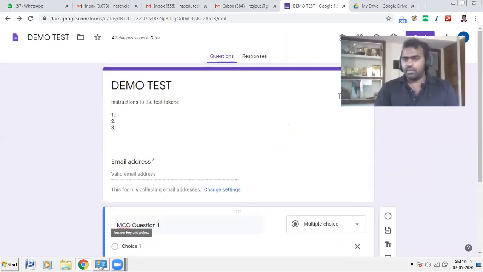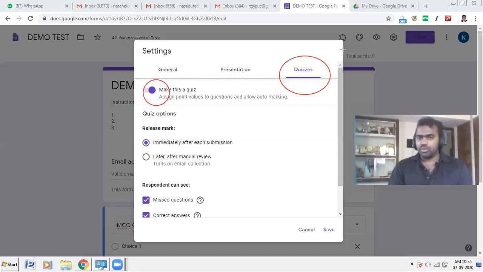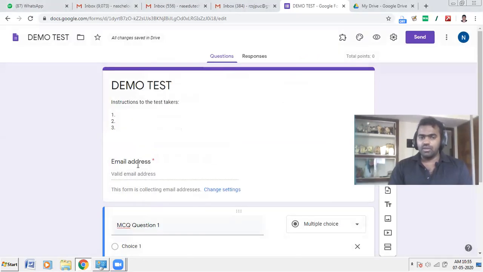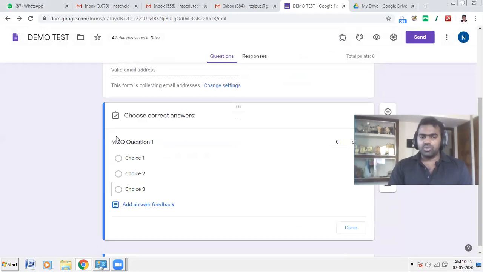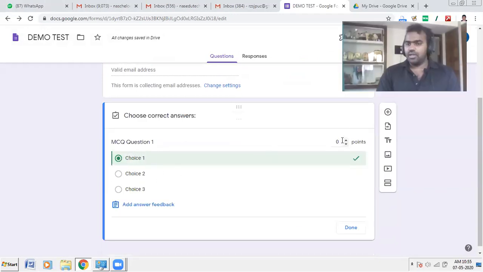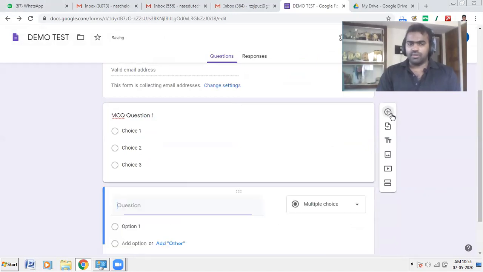When you enable the quiz in the third tab, please listen here. Go to quizzes and enable this one, so that your form will be turned into a quiz. If you have enabled the quiz, the answer key will be there. So here you can choose the right answer. Choice 1 is the right answer. What is the score given to that? I'll give 2 marks. Now I'll do the next question.